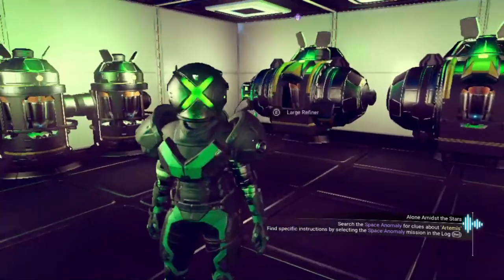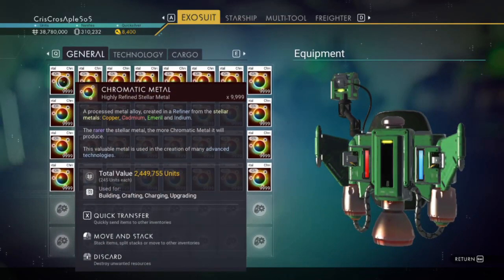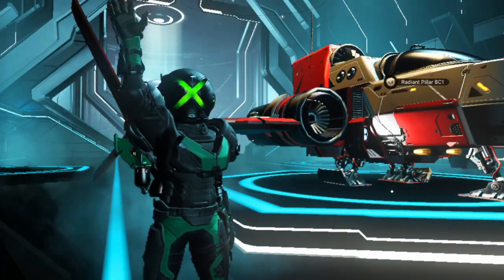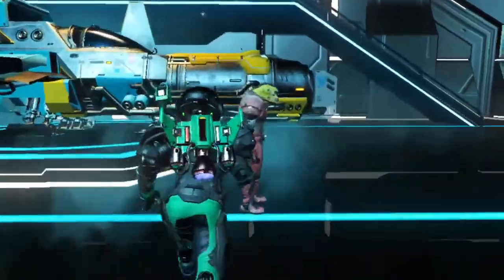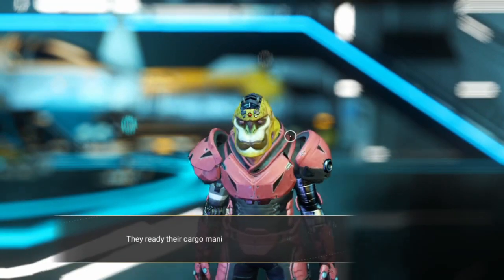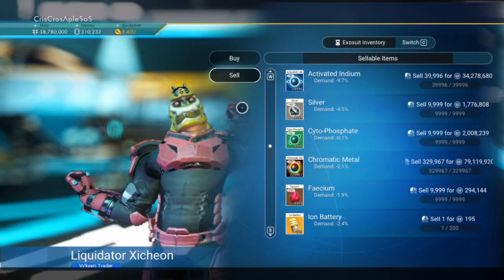Now, here I am with 32 stacks of chromatic metal. I'm gonna go sell it to an NPC in the space station. And just a little word of advice, always sell large quantities of things to people in space stations or trade ports. Don't do it at the actual trade terminal, it will ruin your economy.